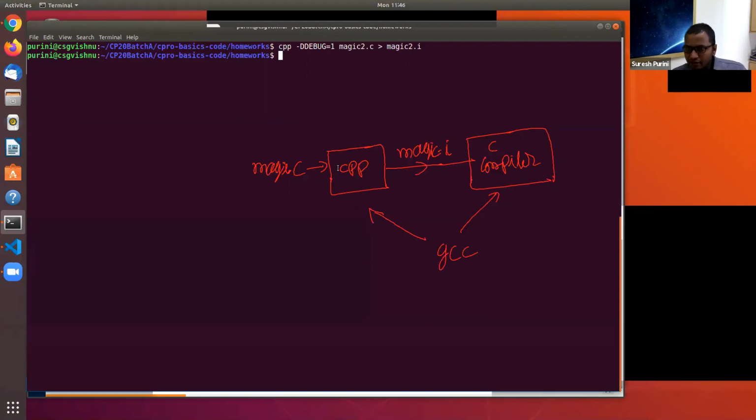Can we create magic.i using GCC as well? Yes, Lakshmanan, we have to use the right command line option to tell GCC to generate .i.